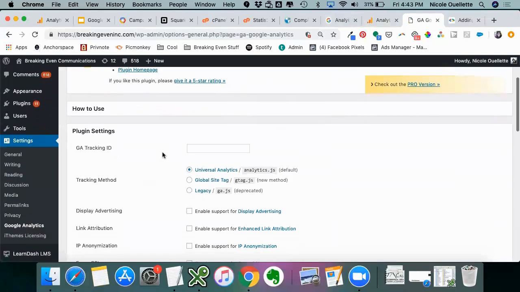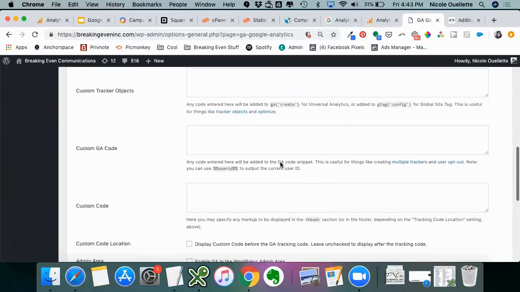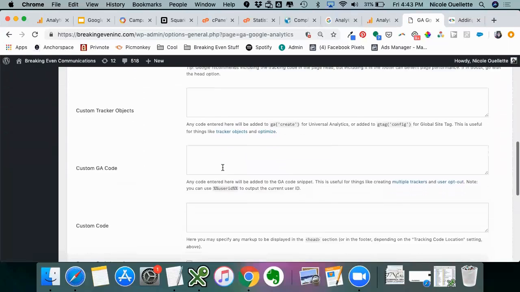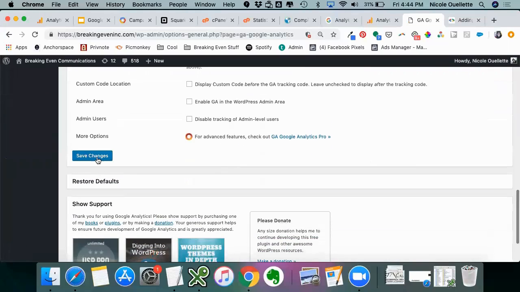So plugin settings. Look, it wants my tracking ID. And then I just click whatever, and see, oh look, custom objects. That's probably where make a purchase and all that would go in. Custom stuff, save changes, and you're tracking it on your site.